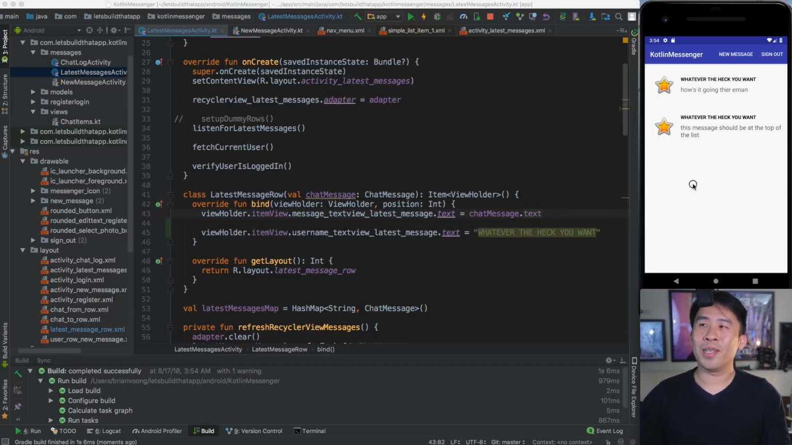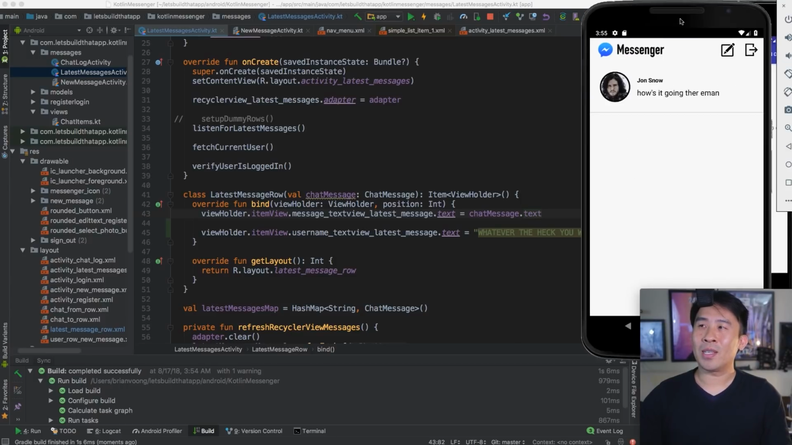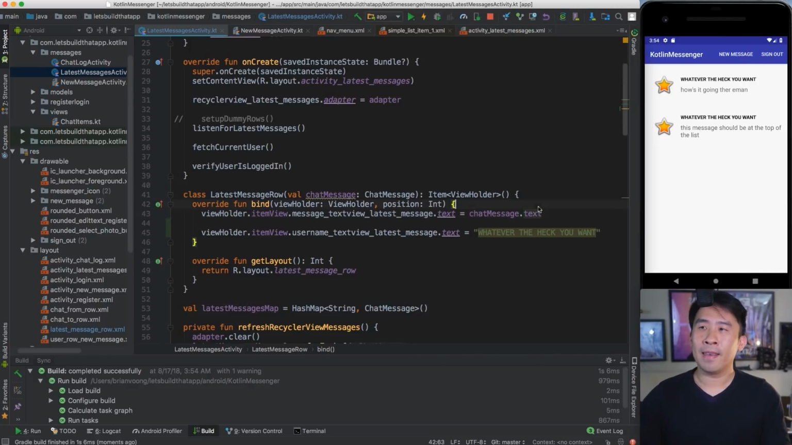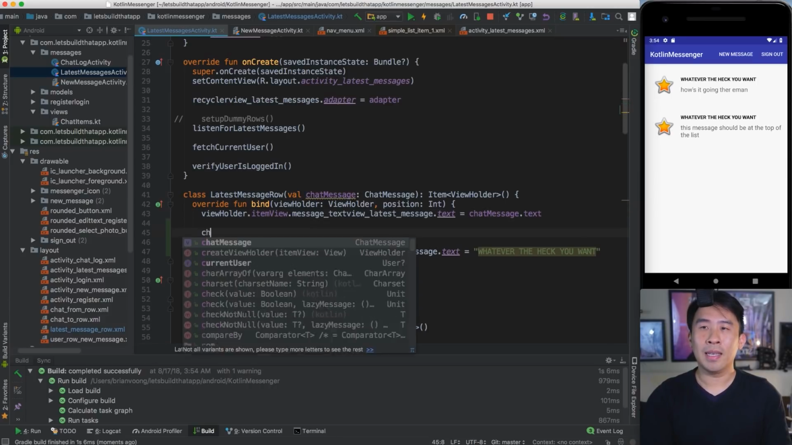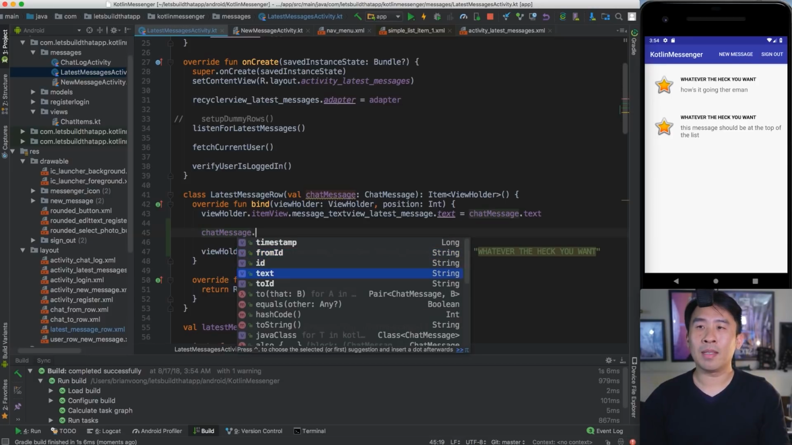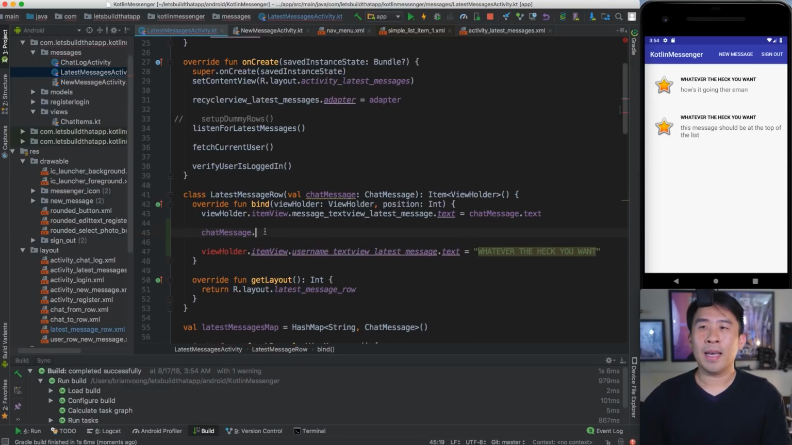Now the real question is, how exactly do we figure out the correct username for the user that we're actually chatting with? Well, you can do that by looking at this chat message object inside of your constructor. There are a couple of things that you can use to figure out what the username is. There's a from ID and also a to ID on this chat message object. And you really want to figure out what the chat partner ID is.